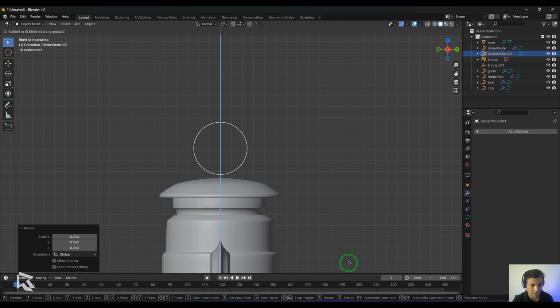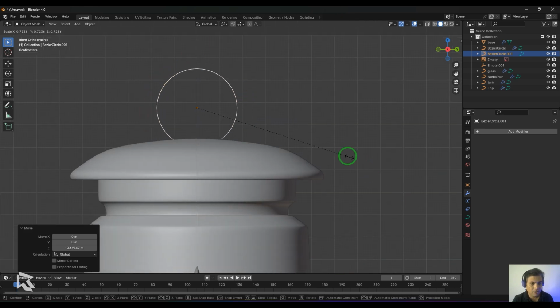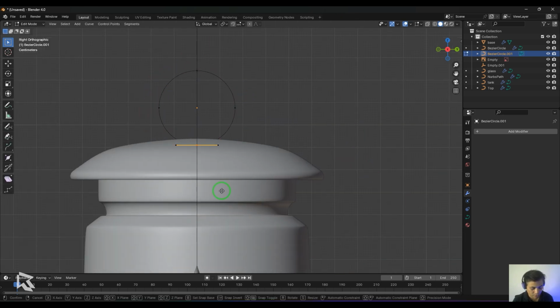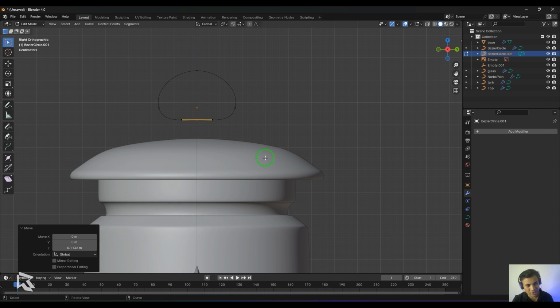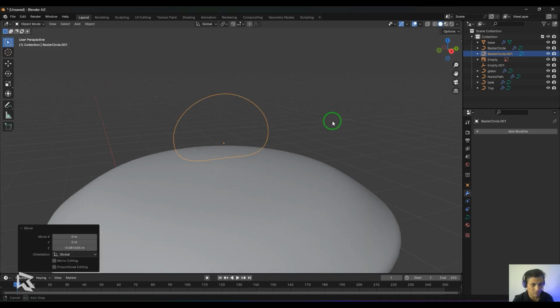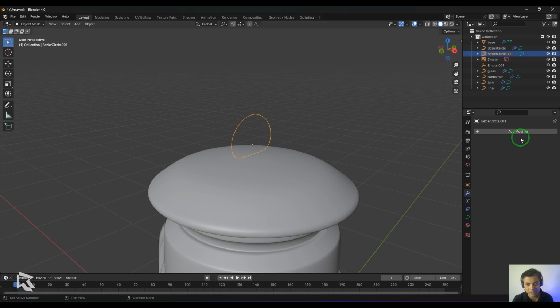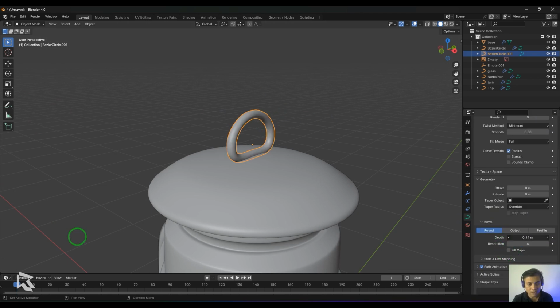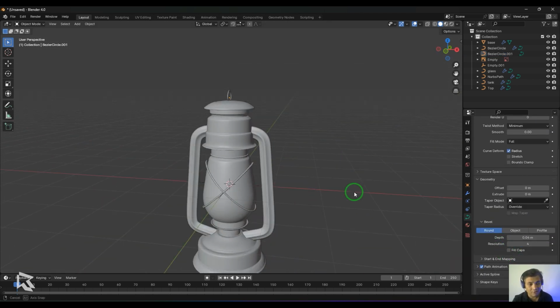So G and Z, and then move it till here, scale it, press Tab, select those points, then move that in the Z axis, GZ, then move it up to this particular point. Then once that is done, you can select the curve, and then you can increase the roundness. All these models can be later converted into meshes.